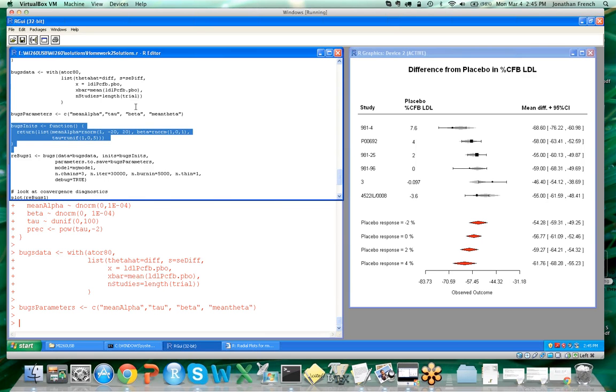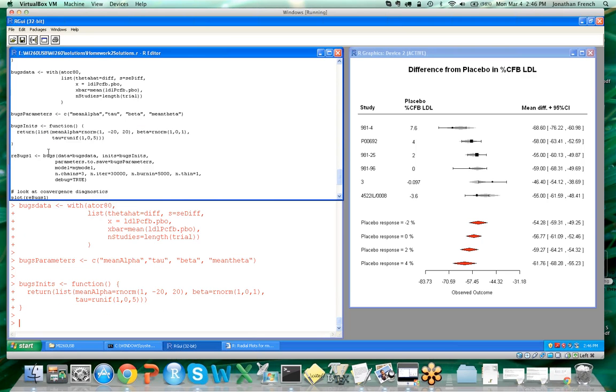In this case, I'm just going to choose mean alpha coming from a normal distribution centered on -20 with a standard deviation of 20, and beta coming from a normal distribution centered at 0 with a standard deviation of 1, and tau from a uniform 0 to 5. So this will give me some dispersion in my initial values for the Markov chains.